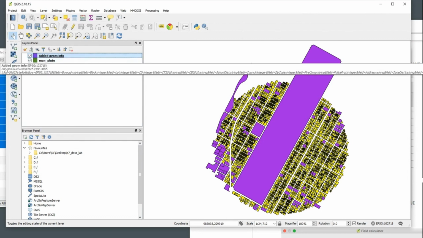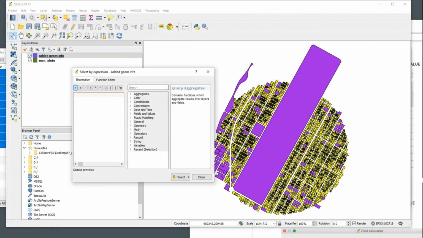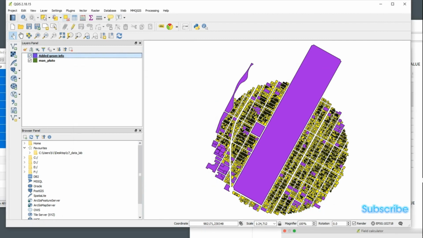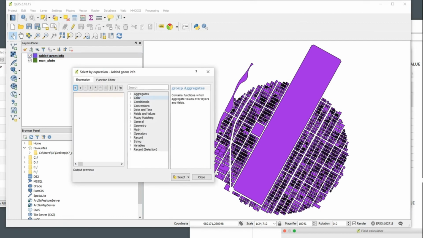Okay, so the next thing I want to do is go up to my selection. Actually, before we do that, let's make sure that we deselect all our features, because we don't want to do selections on top of selections. So I'm going to get rid of everything that's currently selected. Now I'm going to go back and create a selection.